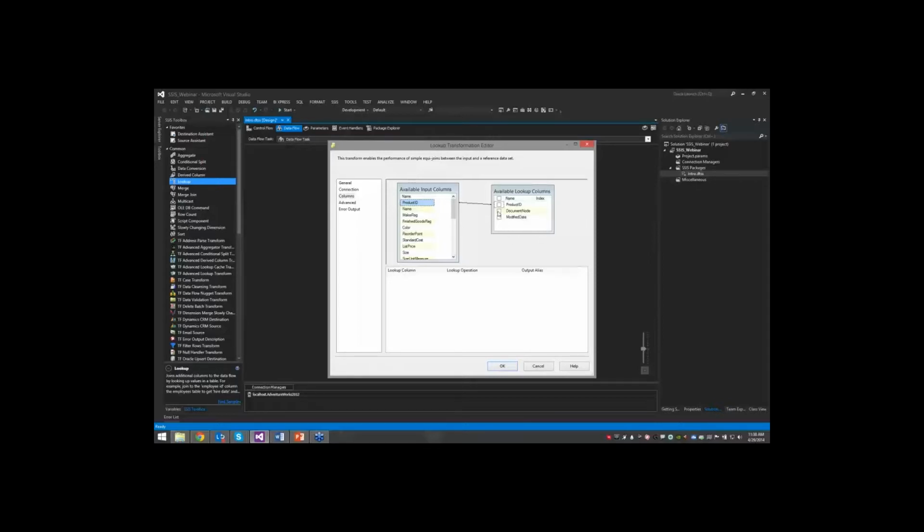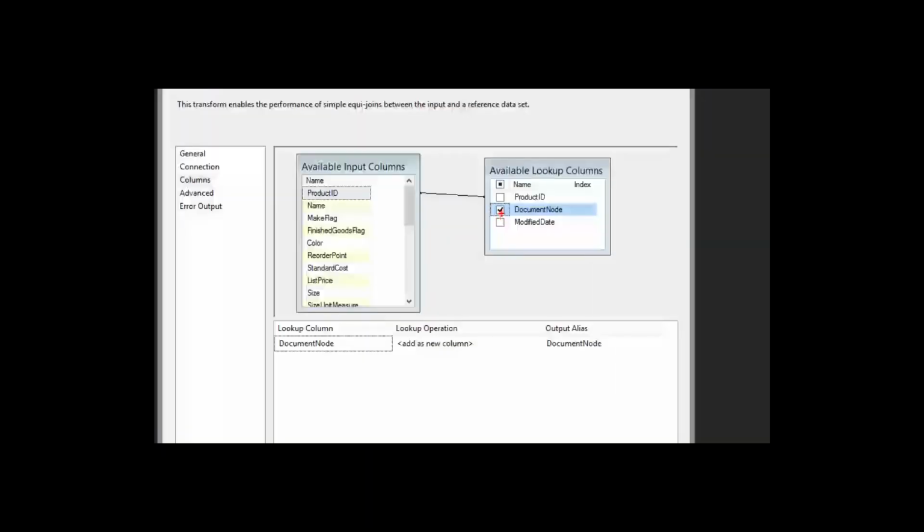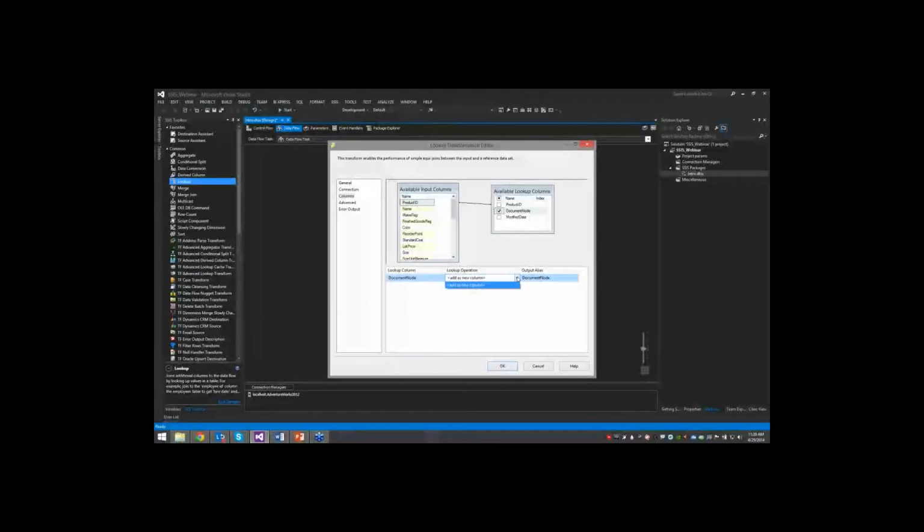And I'll just return, looks like document node might be the only thing different really. So if you check that, you're basically selecting the column that you would like to return. You can definitely return multiple columns if needed. But for our purposes, I'm just going to return one column here. So it's going to bring that into our main data flow. You also, down at the bottom, have the option of changing the name, so you can alias that column if you have to. And you also have the option of using the data from that column to replace an existing column in some cases, if there's a matching column here. But for our purposes, I'm just adding it as a new column.